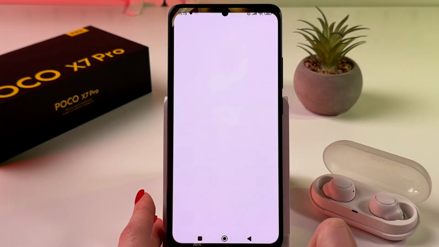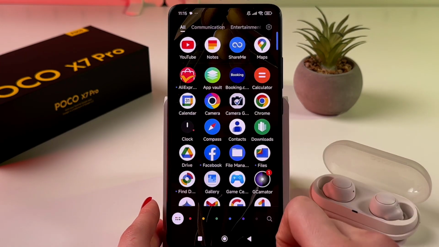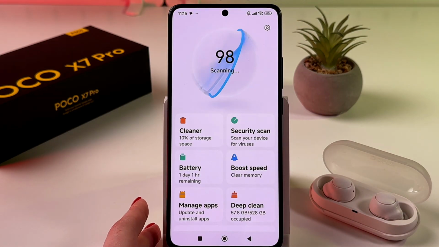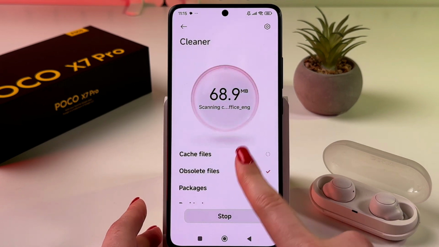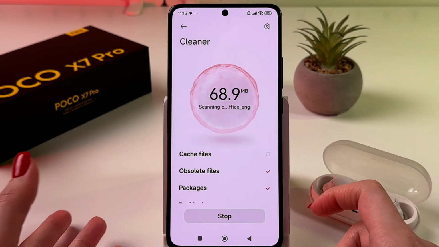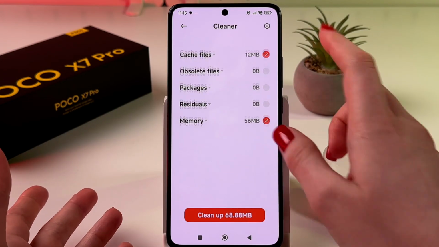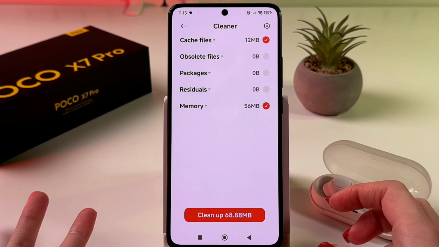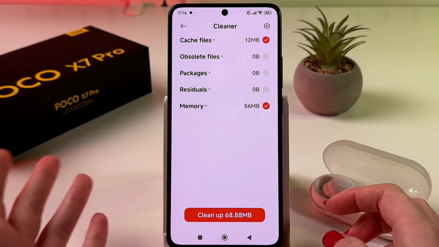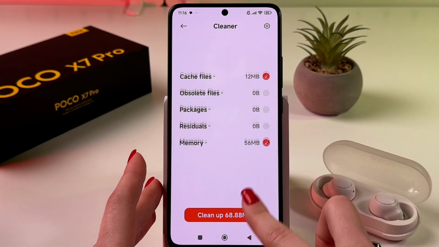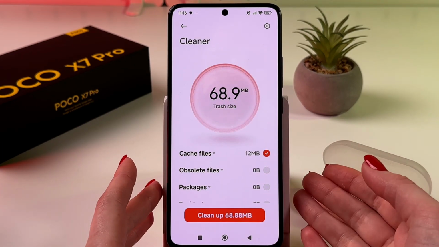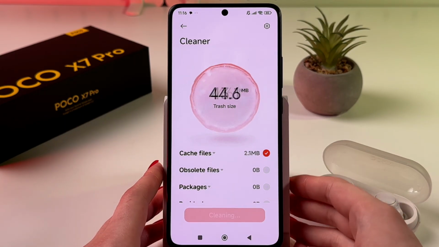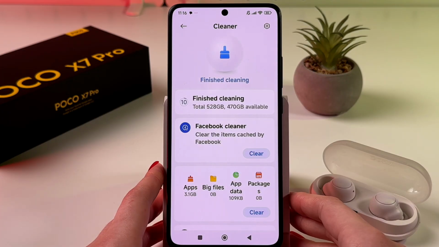So you can find this cleaner app manually, or if you cannot find it, then you should find this security app and here choose cleaner. After that you'll see basically the amount of cache and this information that you can clean up, just 68.88 megabytes in my case. So don't worry, this won't delete important files, it will just clean up cache and trash on your device so you can free up some storage space.